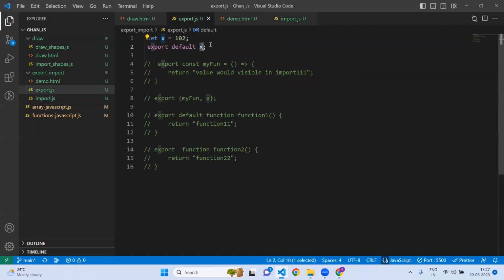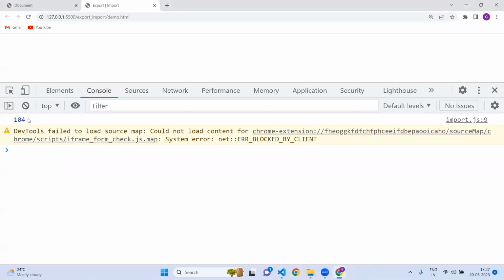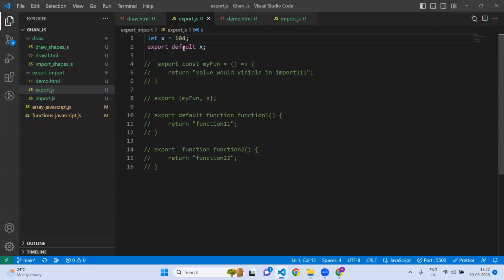And we can change some value, 102 becomes 104. Then what happens? You can see here, 104. So this is the kind of export as default. In the same line, you cannot export. I define this variable first, then I export this. Similar kinds of things you can perform with functions.